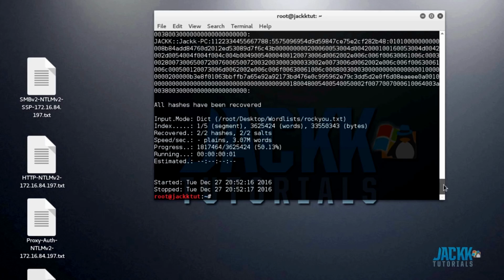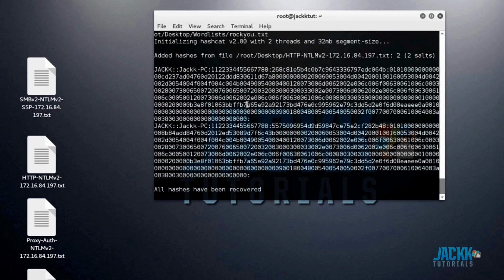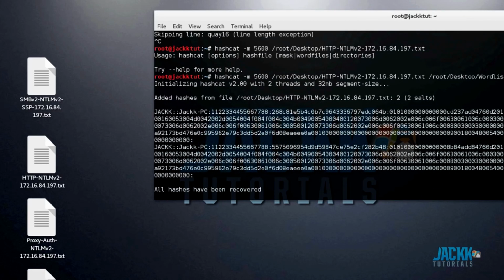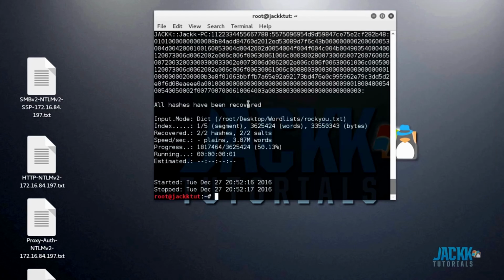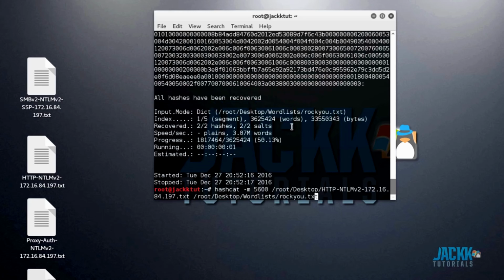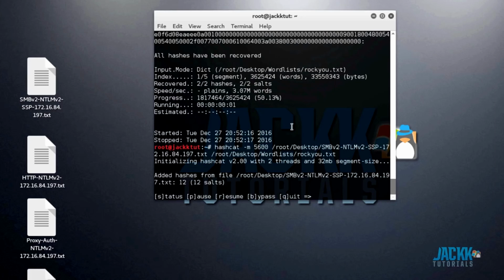You can see that it successfully sees that it is a hash, added hashes from the file, we've got 2 hashes with 2 salts, and then it says all hashes have been recovered because the password is only password, but it's not showing me what that is. But essentially this is how this attack would work. Mine's just kind of broken. Let's try, instead of that one, we'll change it to the SMB, see what it finds from there. See what it can do.